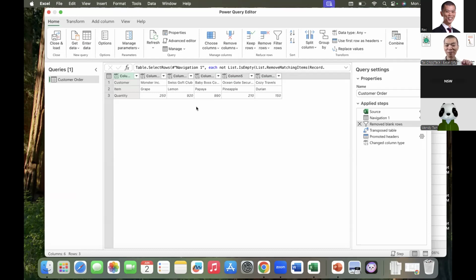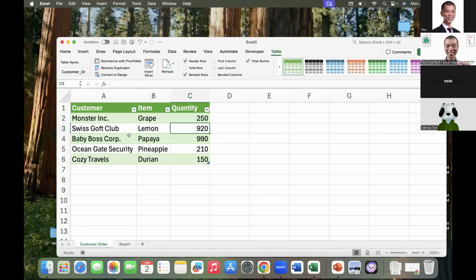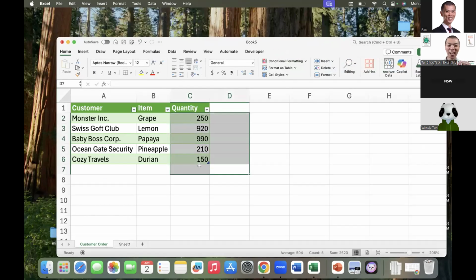So now we have done. And let's bring this result back to Excel. We go to Home, Close and Load. And ta-da, you will see the data. It has new rows and the quantity also increases. Type number 7, if I'm able to get this result.